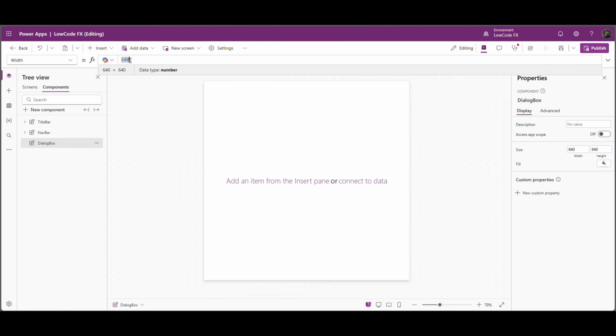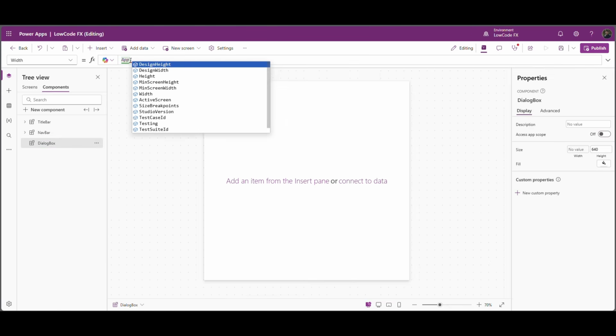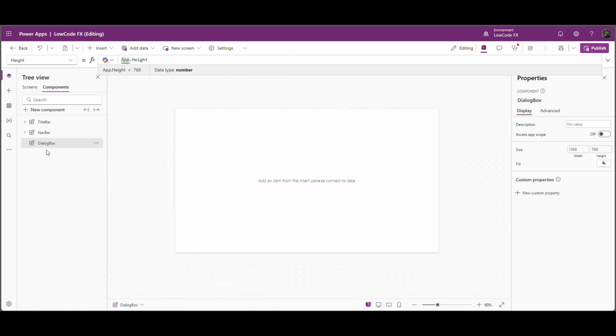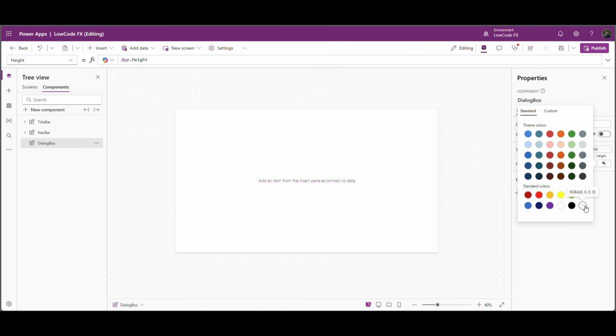Width will be app.width and height will be app.height. Yes, I'm keeping the component's height and width as per the application width and height. I'm going to fill it with transparent.